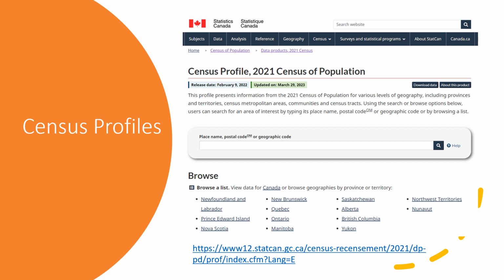Next, we'll start on a step-by-step process to determine your census tract based on an intersection.